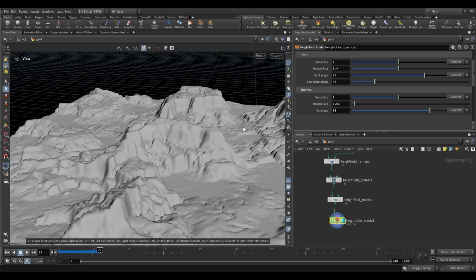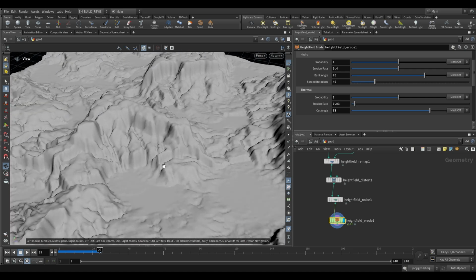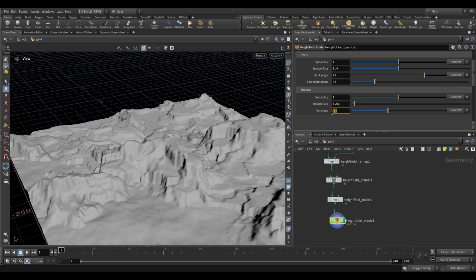It allows us to maintain these sharp, jagged areas, which are flatter on the tops. So I'm going to go ahead and put this to a value of about 55, and that should be pretty good for maintaining these details that we have.